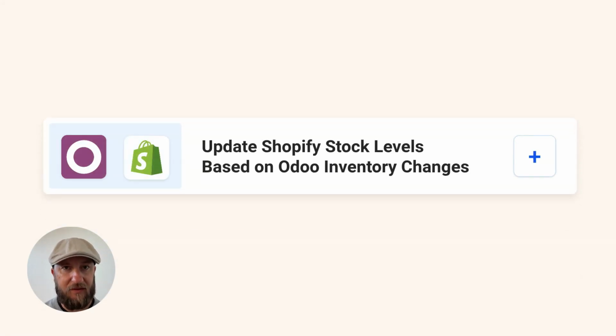Are you managing inventory across Odoo and Shopify manually? Let me show you how to automatically sync those inventory changes so your online store always reflects accurate quantities without double data entry. Let's jump into this automation.